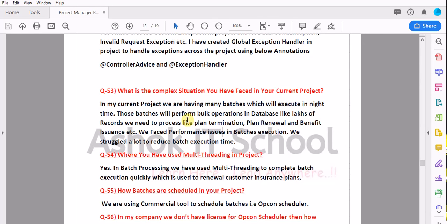To perform these bulk operations, we have so many batches. As the batches are executing at night time, several batches are running on the JVMs, right? So the execution is taking more time. The performance of the batches is very slow, and the client is not happy with the behavior, but we don't have proper infrastructure in order to do that.